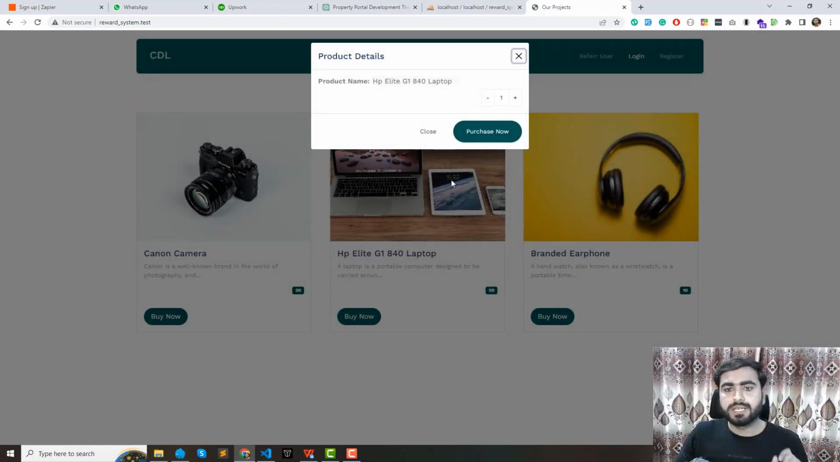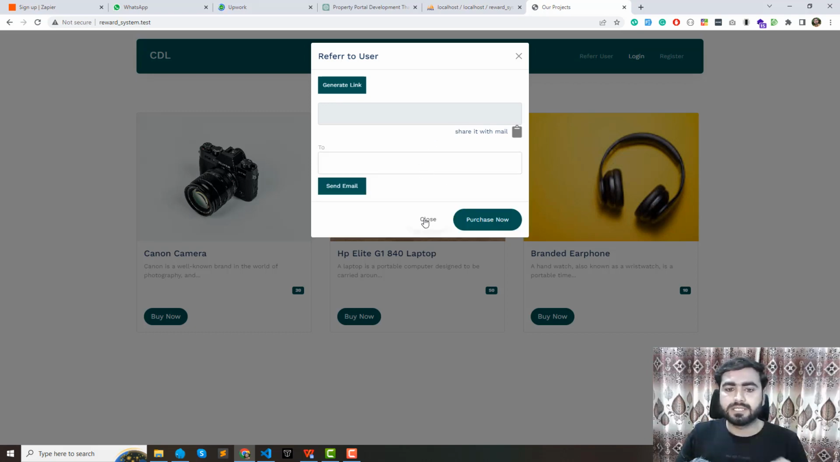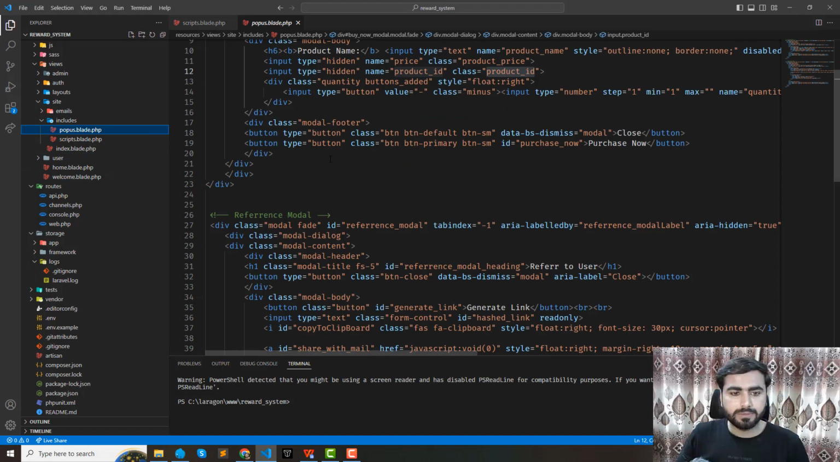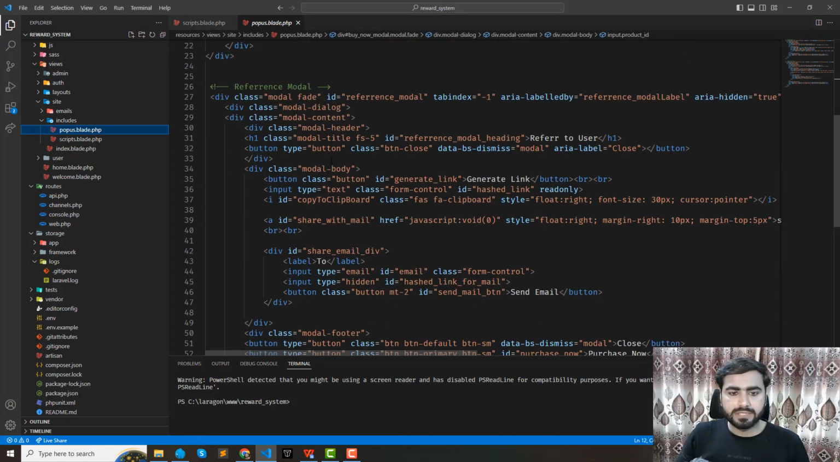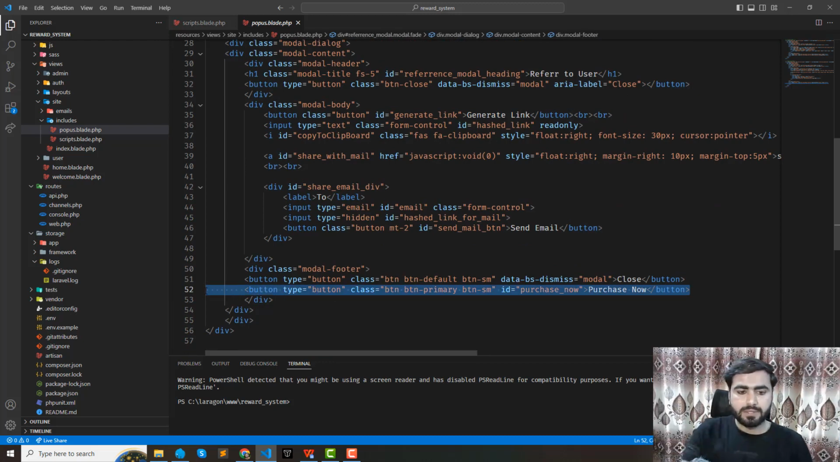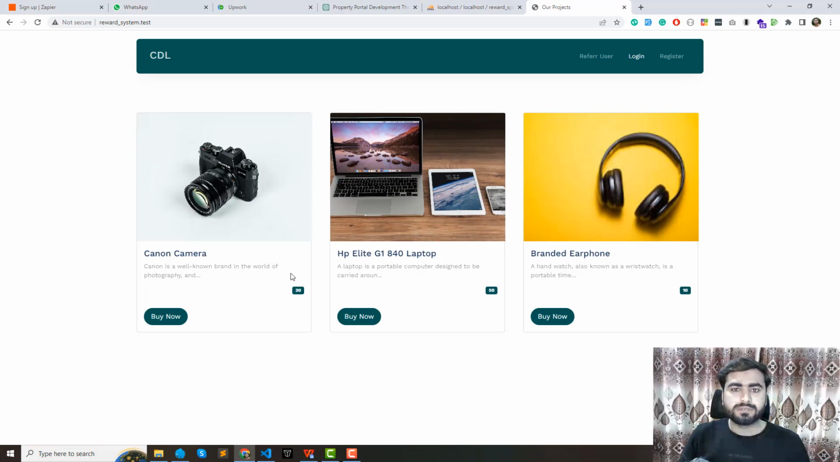Its spelling is correct. And if I go here and click on this refer user, there is a purchase now button, but here we are not purchasing any item, right? Basically we are sending the email here. So now let's just remove this purchase now button. Okay, so go here on the pop-up, and this one is the reference model, so we need to remove this button from there, right? Simply remove this button here, align it properly, and give it a refresh, and click on it, and yes, we have only a close button.